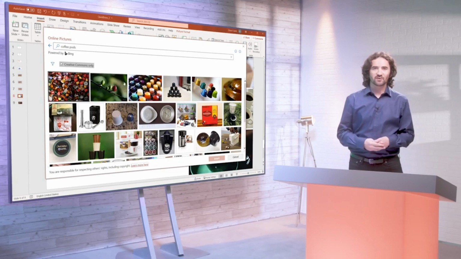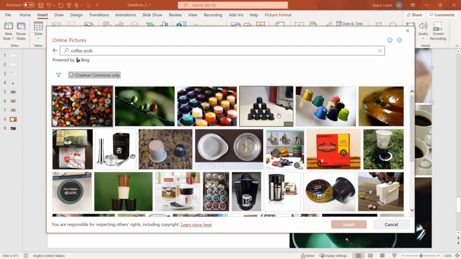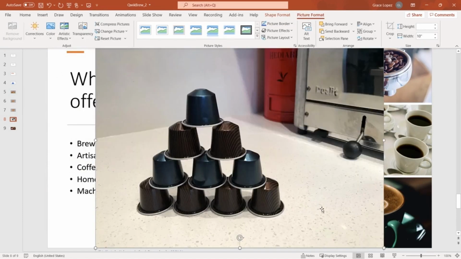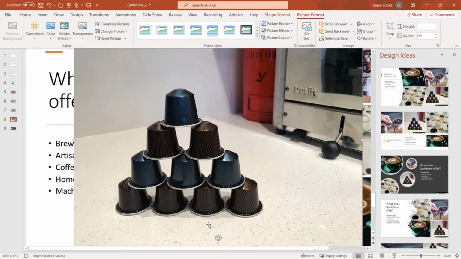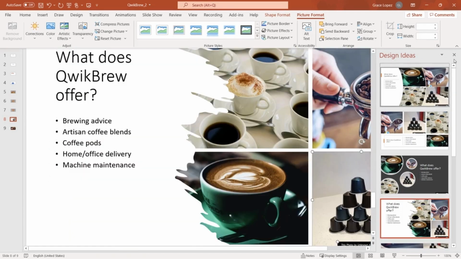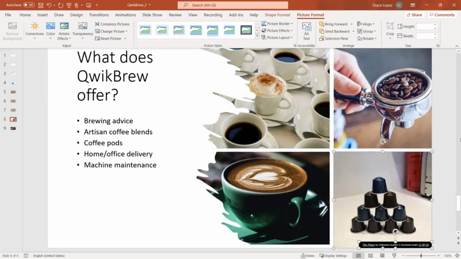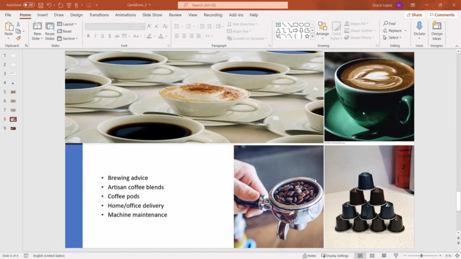Once the results have been returned, you can click any image to select it and click Insert to add it to your presentation. Once again, the design ideas have reformatted to incorporate an additional image. Now, let's discuss a little troubleshooting tip for image distortion. As you can see here, if the picture of the white coffee cups is resized at this level, it appears stretched and distorted. Let's use this image of the filter handle to demonstrate how to maintain the correct proportions.